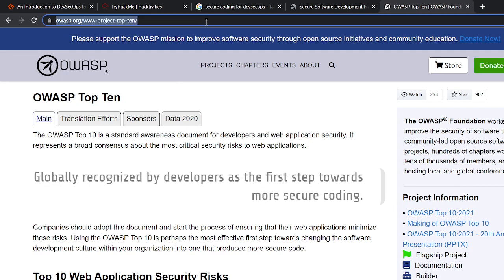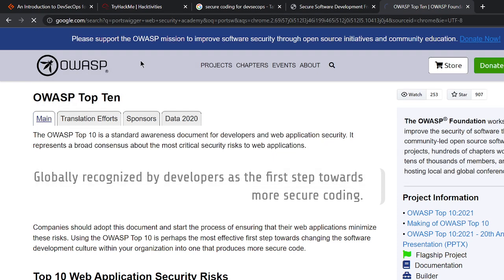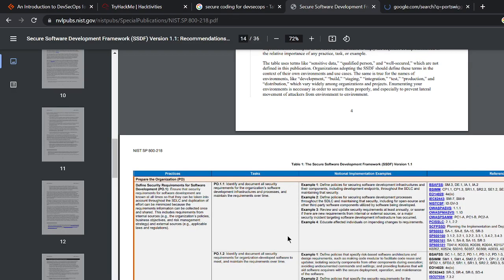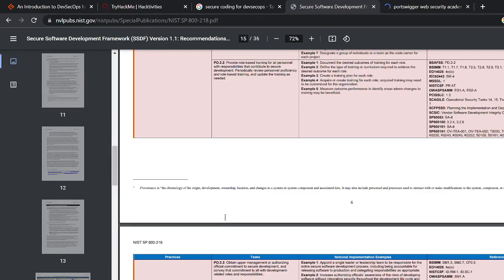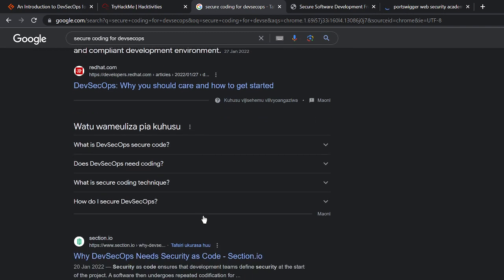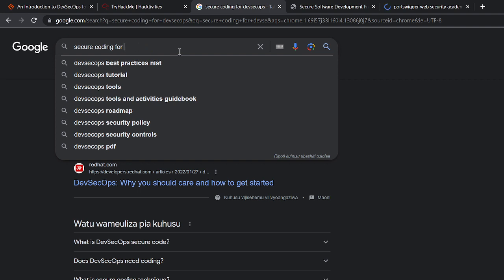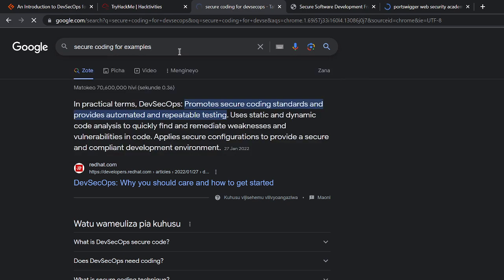Another site we can use to enhance our secure coding practices is PortSwigger Web Security. As it loads, we have already looked at some of these. Maybe we can try to get our hands dirty. You can Google what secure coding is, which promotes secure coding standards and provides automated and repeatable testing. We can also look at secure coding examples so that we get to know what it really means.